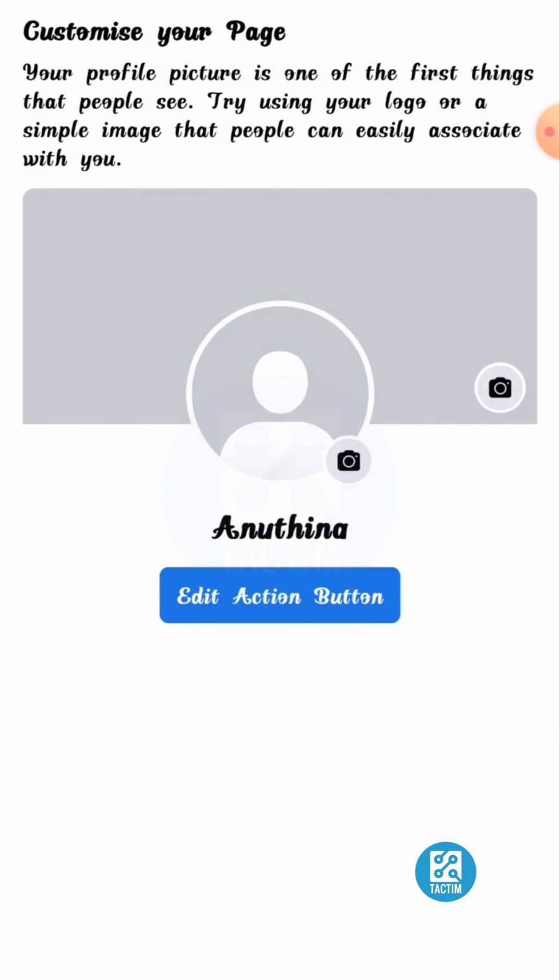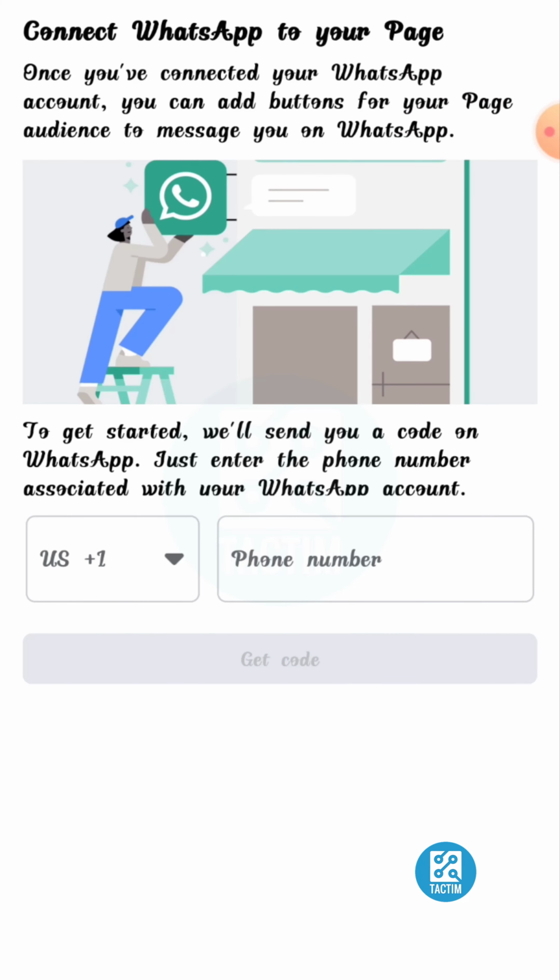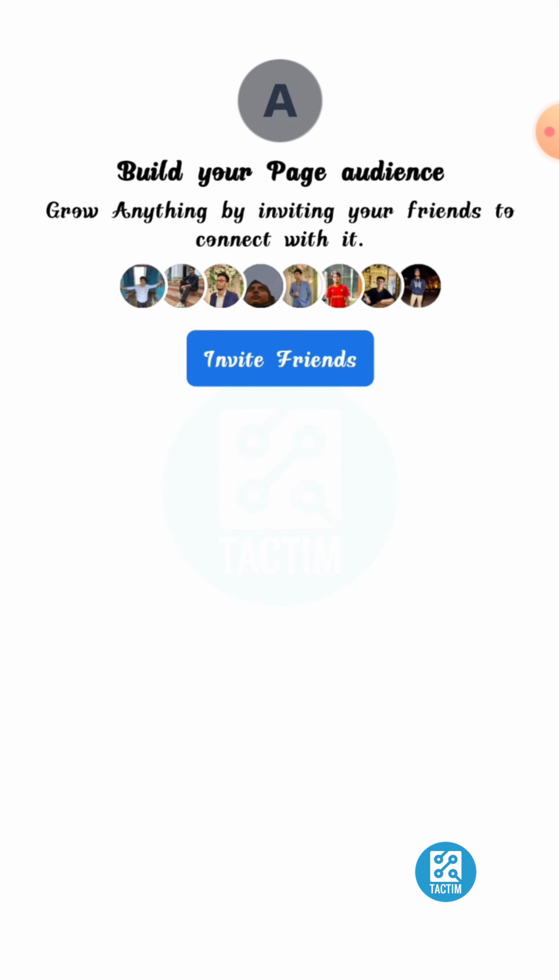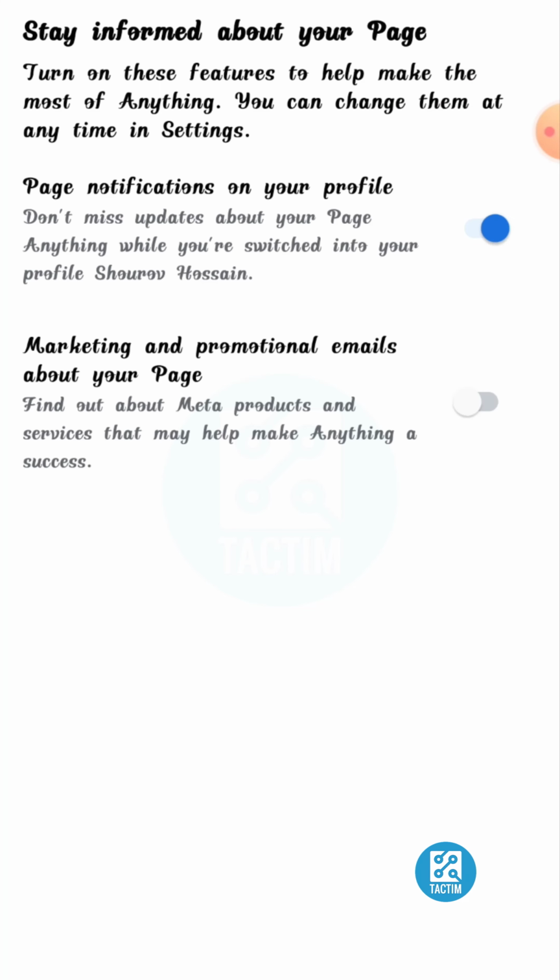Then set a profile picture here, any picture you can set as you wish. After setting the profile picture, click on next. Use a number here or you can skip it by clicking the blue button. You can invite your friends by clicking the invite button, or you can click on next too. Your page is done, just click on done.